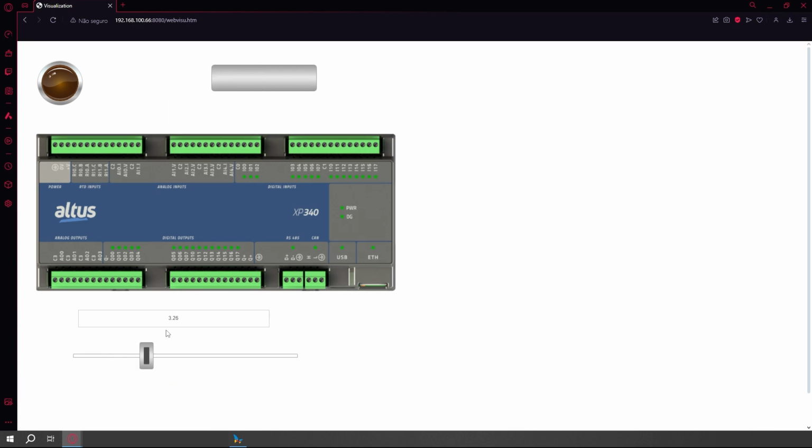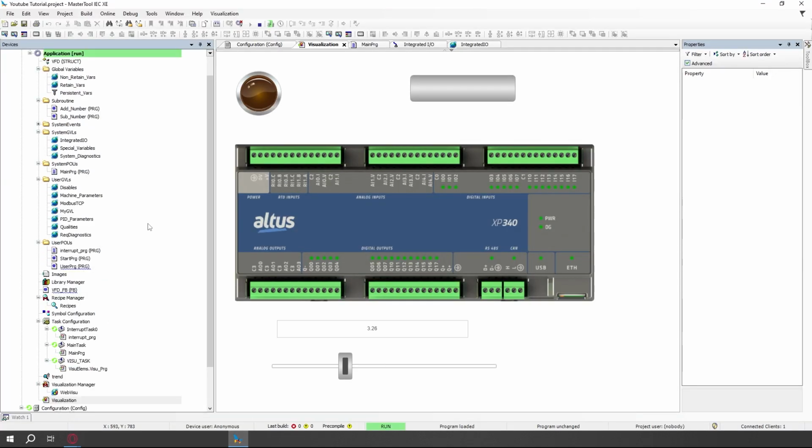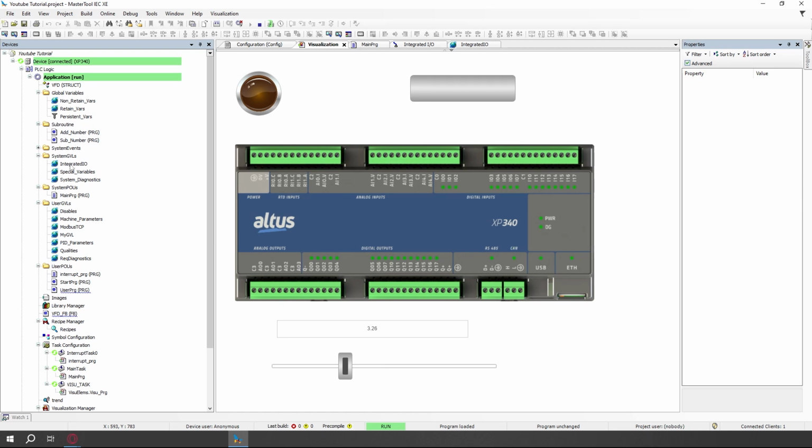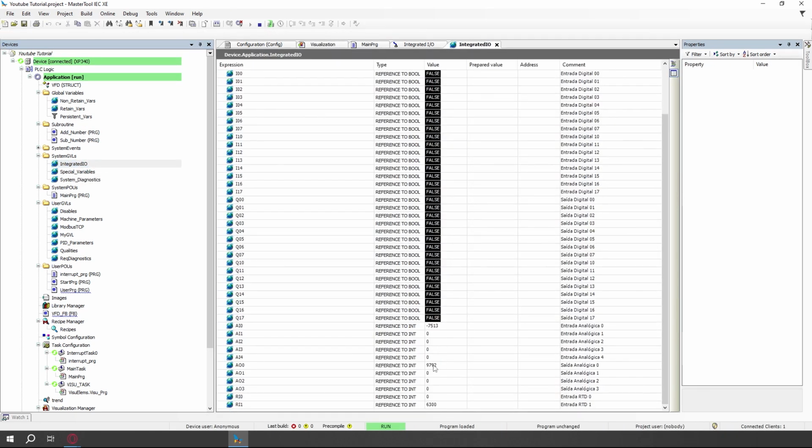And if I want to monitor the A00 register, I can go back to Master Tool, and here on the integrated I/O GVL, I can actually see the current value of my A00 register.